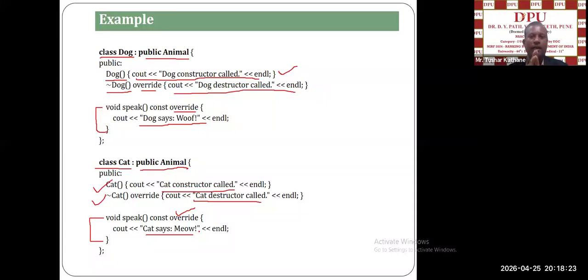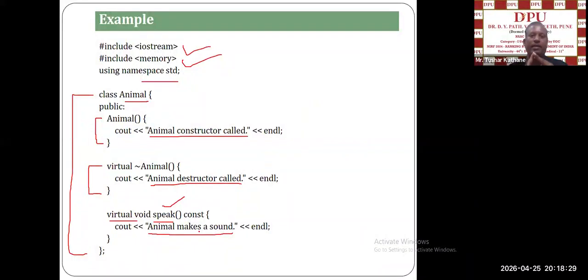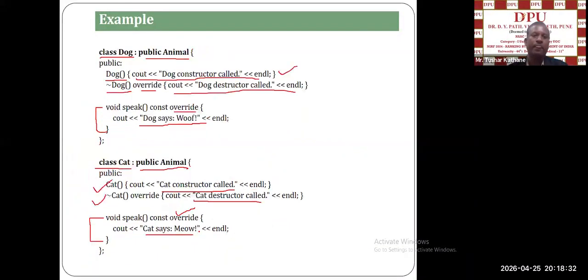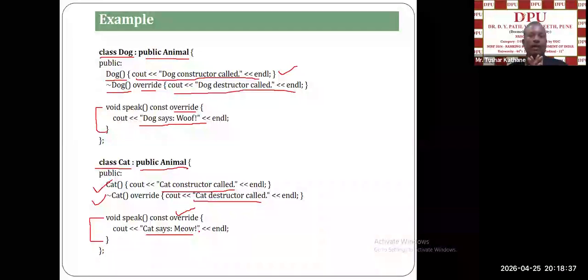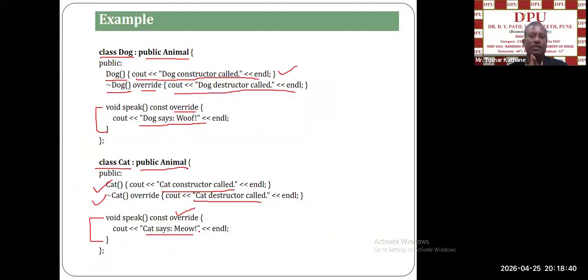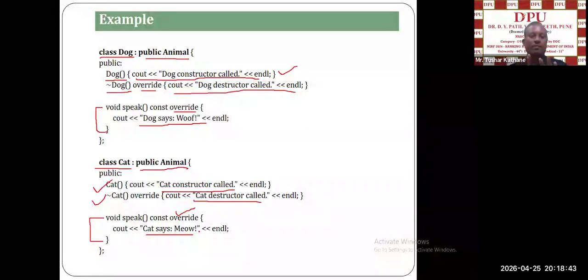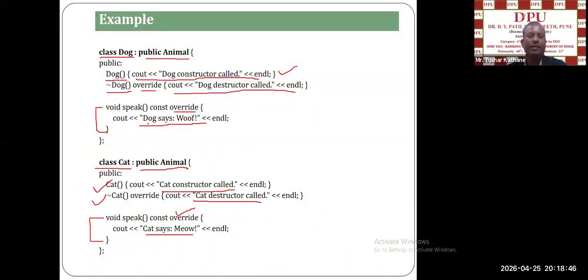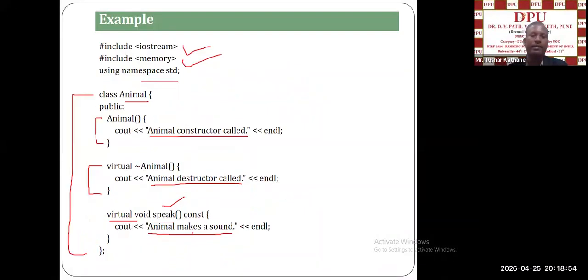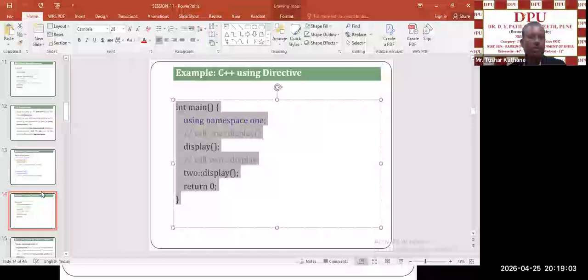So now the structure of our classes is that we have one animal class which has the animal constructor, animal destructor, and one speak method. From this animal class, we have created two separate classes, one is dog and one is cat. Both classes have their own constructor, their own destructor, and we are overriding the speak method in both classes, but every time it prints something different. In the dog class, it prints dog says woof. In the cat class, it prints cat says meow. And in the base class animal, it prints animal makes sound. So let's copy this program so we'll have a clear understanding of it.